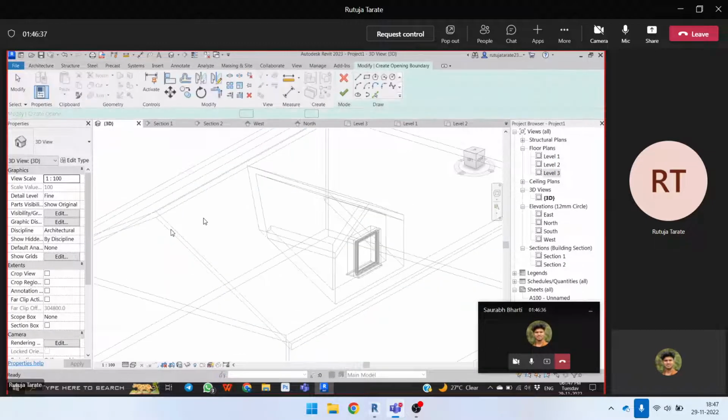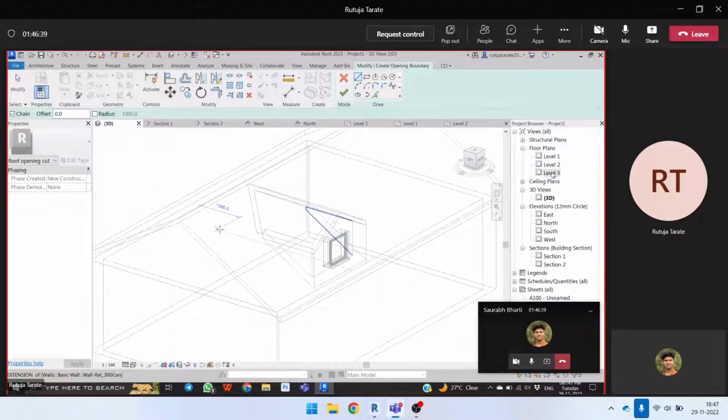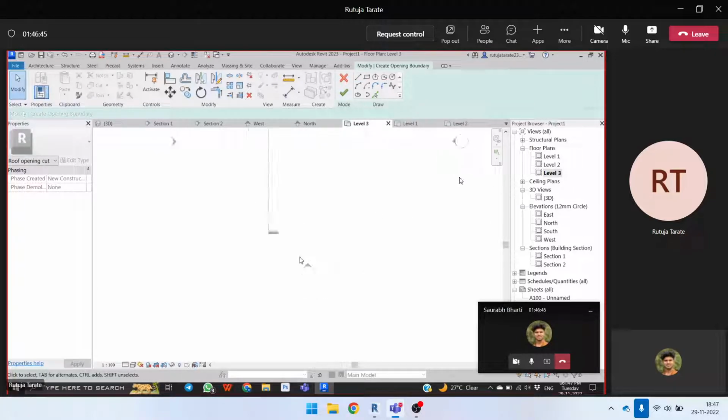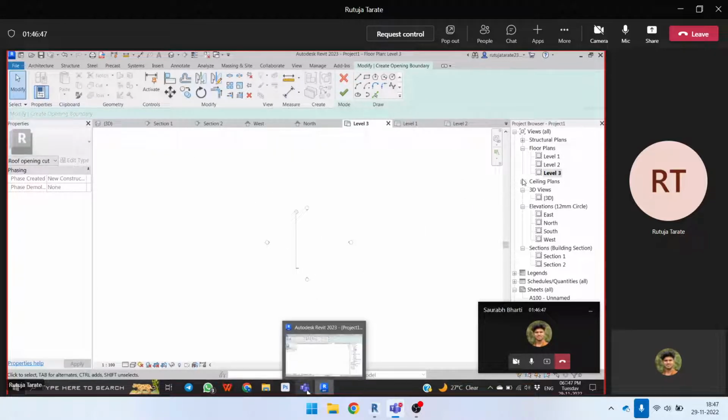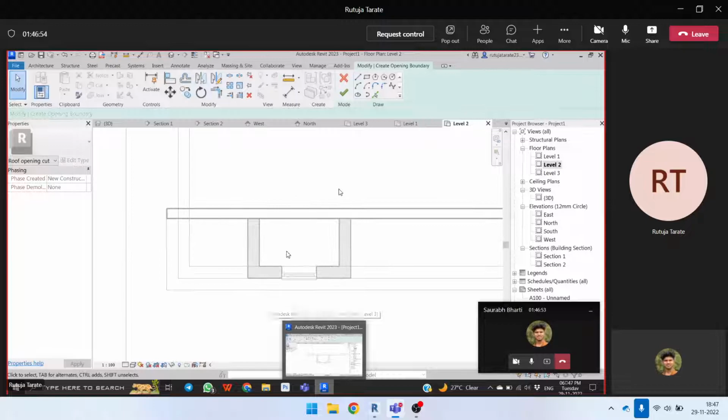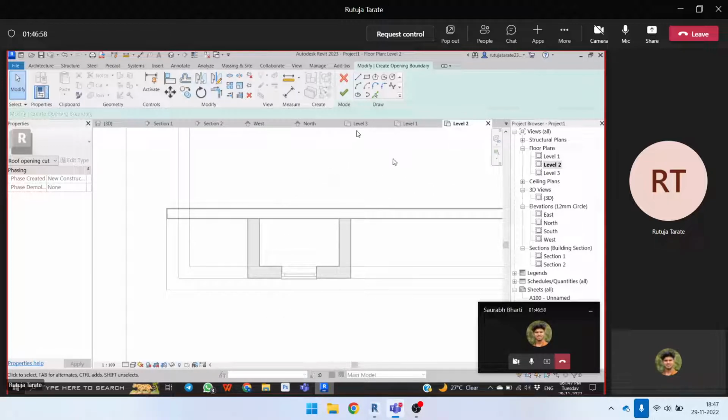Now go to like level 2, level 3, or you can use the top. Here you can see the top here? Not that one actually. Go to level 2. And from here you can either just draw a rectangle here, or you can just go to the 3D view also, you can use that.